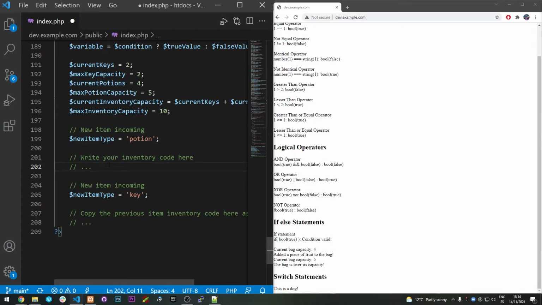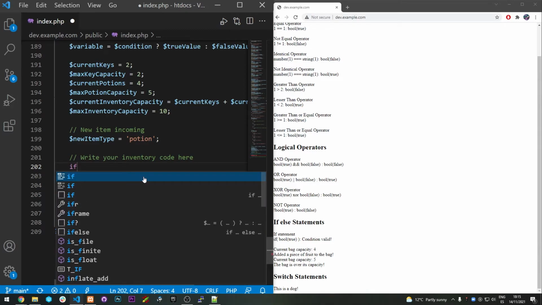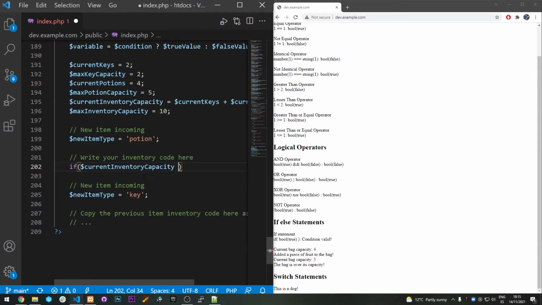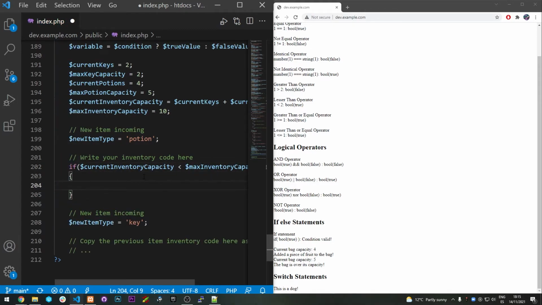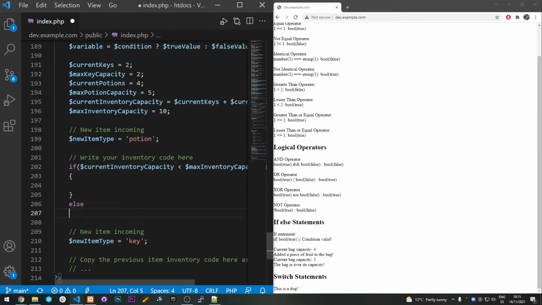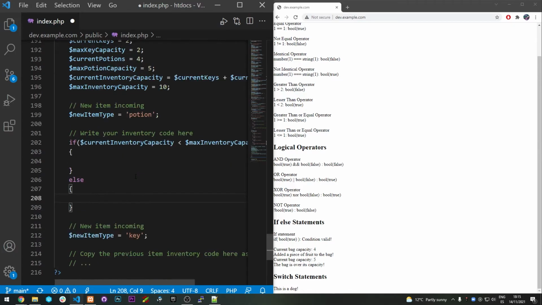Okay, so we are going to solve the problem. The first thing that we would need to do is to check if the inventory is already full before adding anything. So if that is the case, we will continue the execution, but if not, we will show a warning message with the else statement.